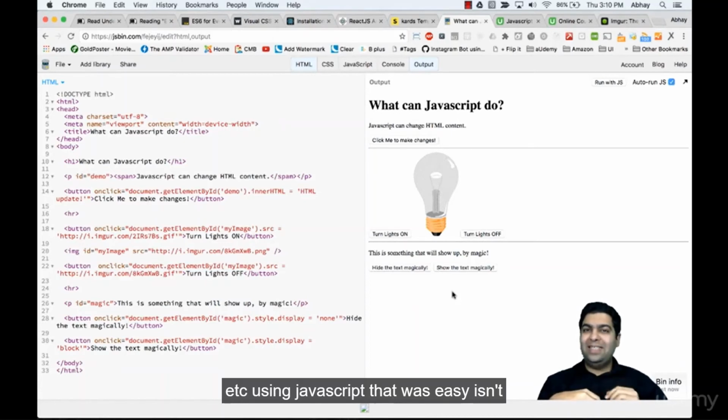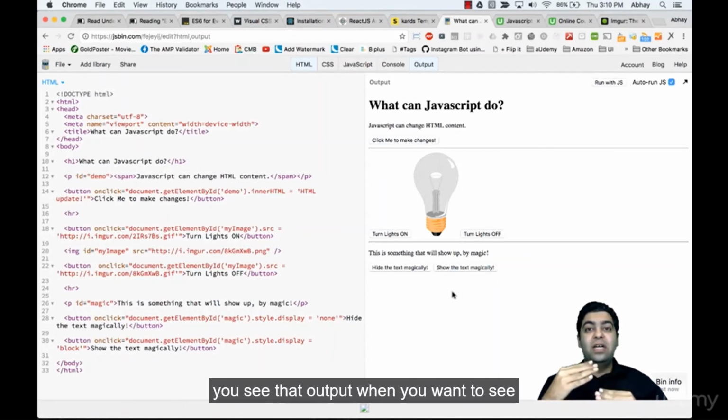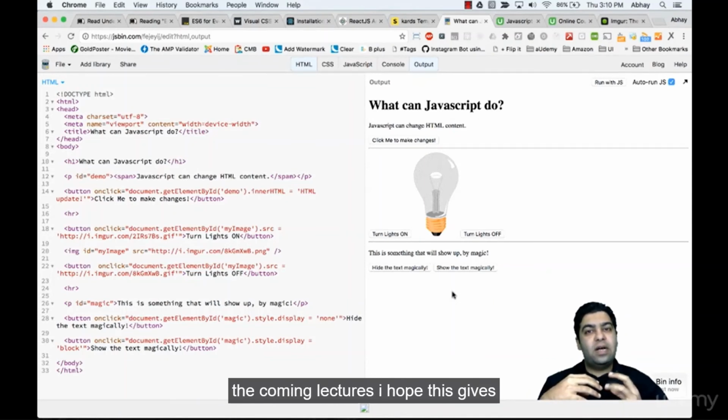So that was easy, isn't it? Now there's more in store where we will learn the basics of this language, going from the syntax, where we will try to understand what the syntax is, how you write your first variable, how you write JavaScript, where you write JavaScript, how you see the output when you want to see a JavaScript. All that will be covered in the coming lectures. I hope this gives you a good taste of JavaScript, and I'll see you in the next class.